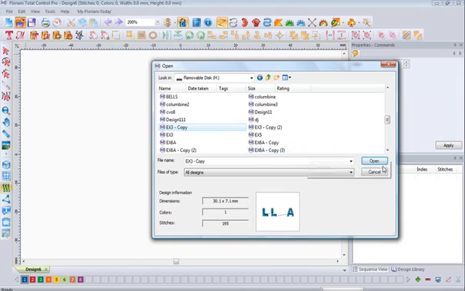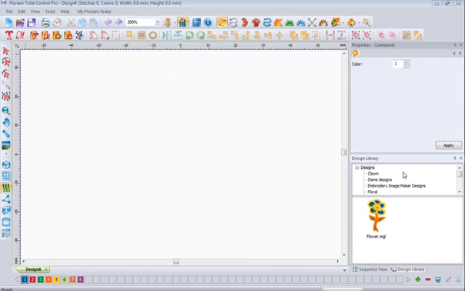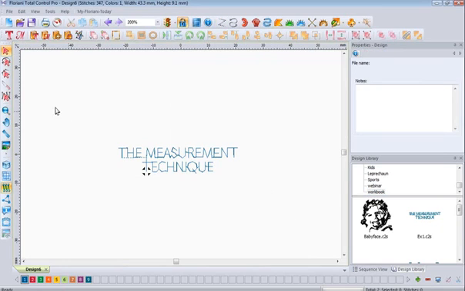Where's my design? Hold on one second. I know exactly where it is. It's down here in my... Sorry, I should have had this already up there. I'll just bring up the measurement technique. Excuse me. Get that on the screen.